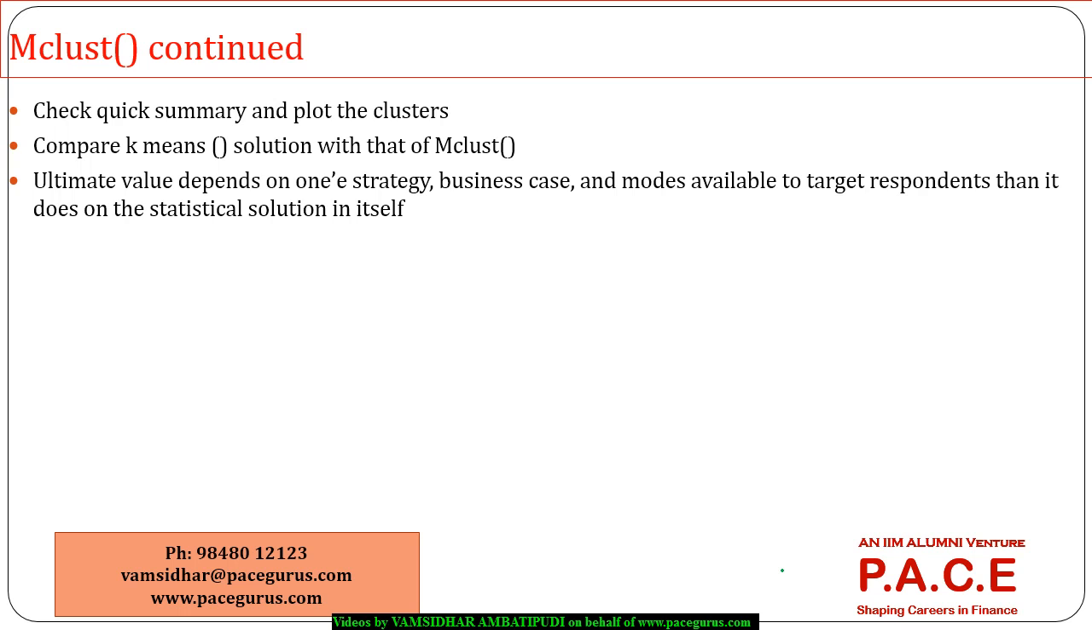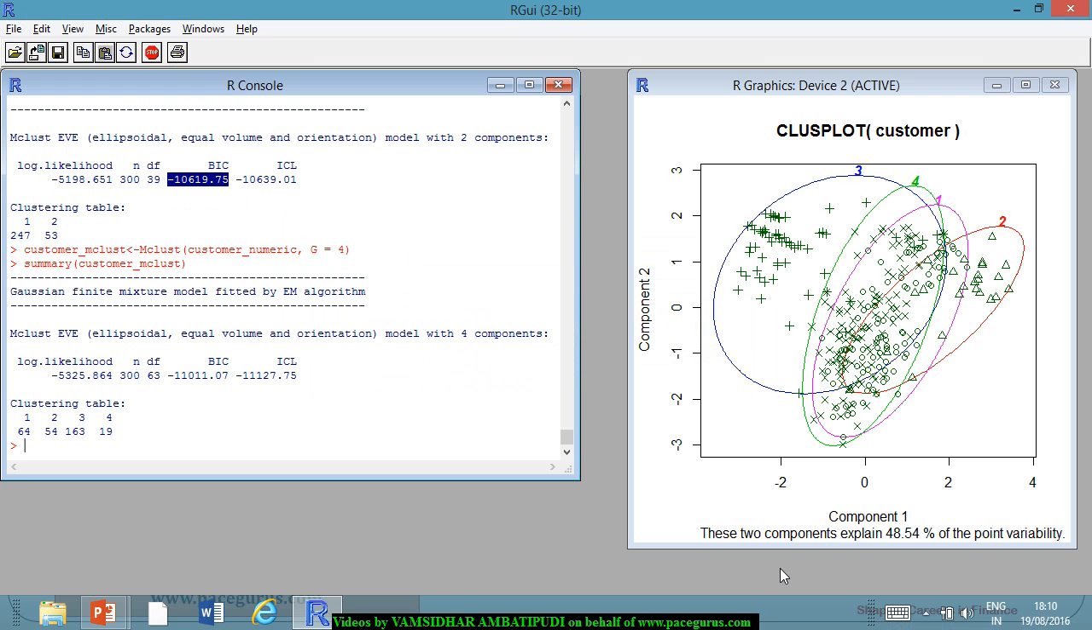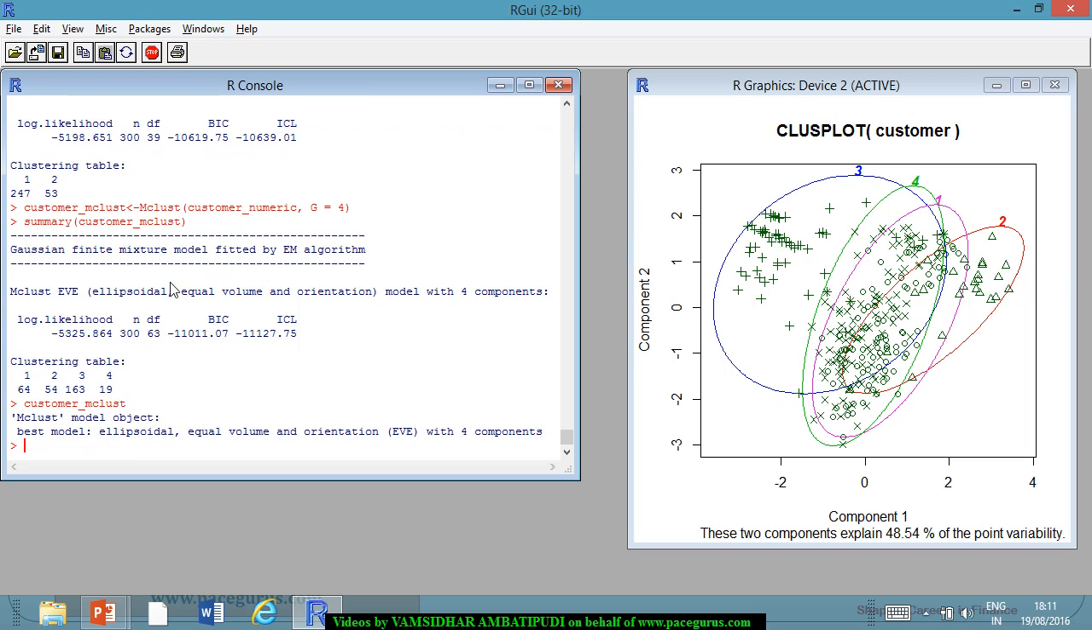Right, so even here also we can do the same thing. Once the clusters are created, whether it is 2 clusters or 4 clusters, whatever it is, you could typically look at each of the clusters. So say customer_mclust, this is what it is giving. Now you could clearly see what you really want. You really want the cluster memberships, so you can even go with the cluster memberships of each one of them.